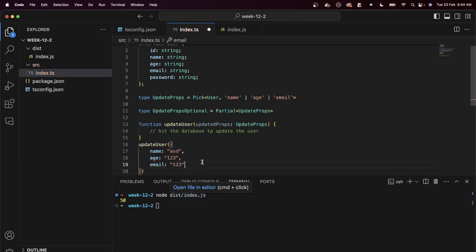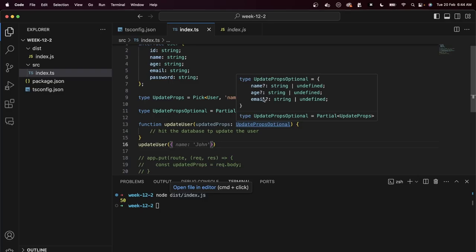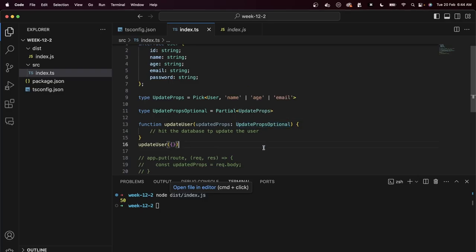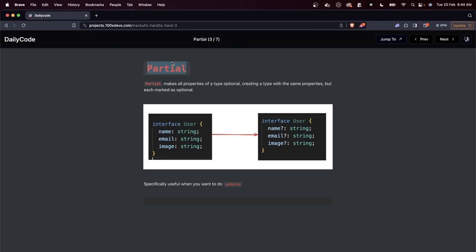So if you want to allow optionally passing all three of them, what is the best way to do it? You can use Partial, which marks all of the keys as optional. Now if I remove this, does not matter, TypeScript does not complain. Remove this, does not matter, TypeScript does not complain. I can also remove the last one as well, since all three of these have been marked as optional. Cool. That is what Partial lets you do.